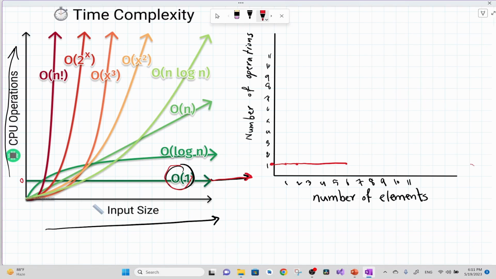If I increase it to millions, still it's going to be 1. So the increase in number of elements does not affect the number of operations or time taken by the function to execute. So that's why we call it big O of 1 or constant time complexity.